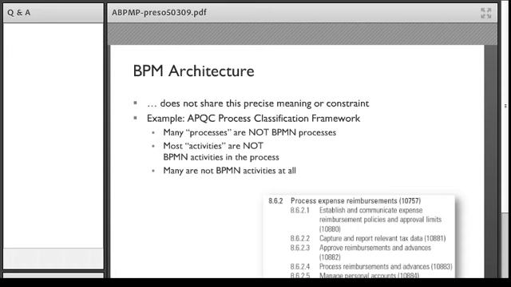And if you look through the Process Classification Framework document, you'll see that many of them, possibly most of the processes listed, are actually functions, actions performed continuously, not repeatedly on instances. But here's one, 862, that is a BPMN process: process expense reimbursements, employee expense reports. So that is performed repeatedly on instances, with each expense report. And it lists 5 activities under this process. But only 2 of them, in my view, are BPMN activities in this process.